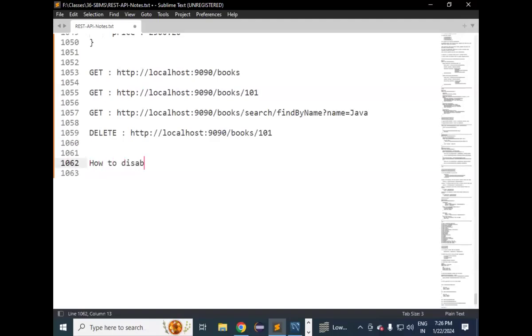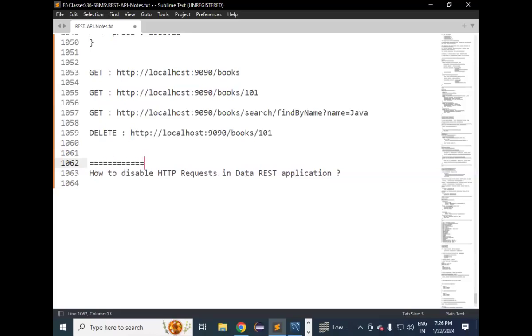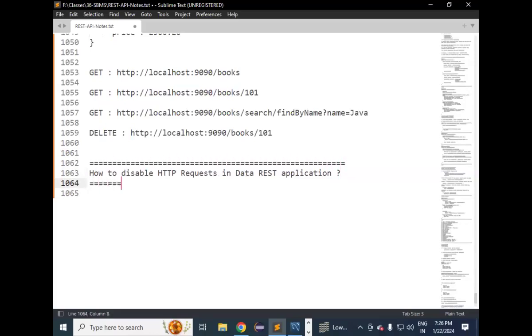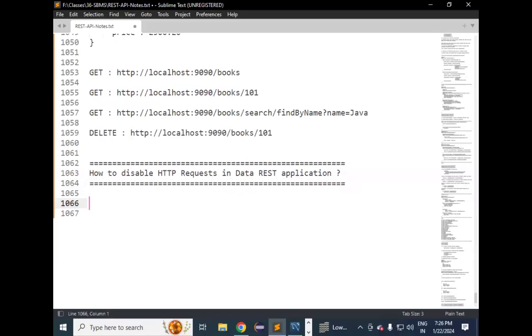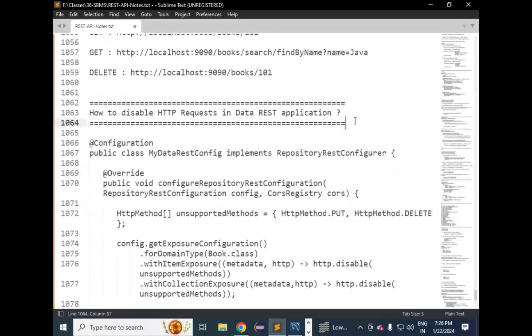How to disable HTTP requests in a data REST application? This is a very important question, guys. When you develop your project by using data REST, security problems will come. Unnecessarily, put and delete also will be exposed.